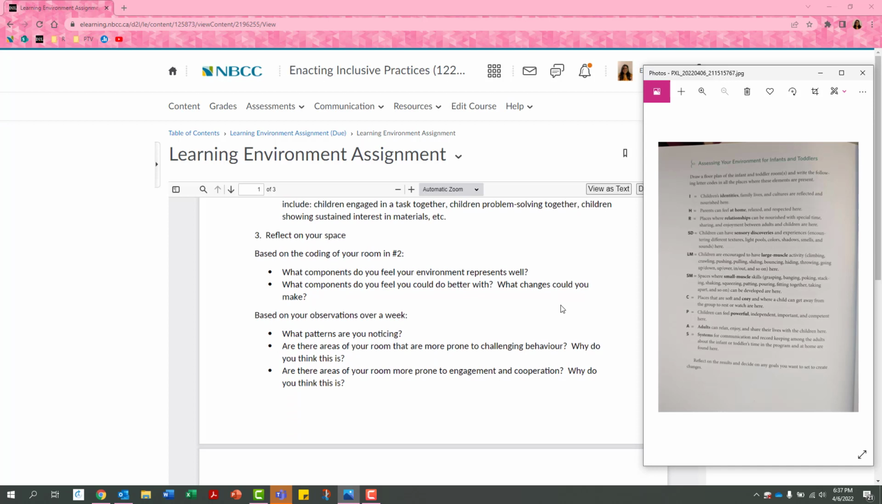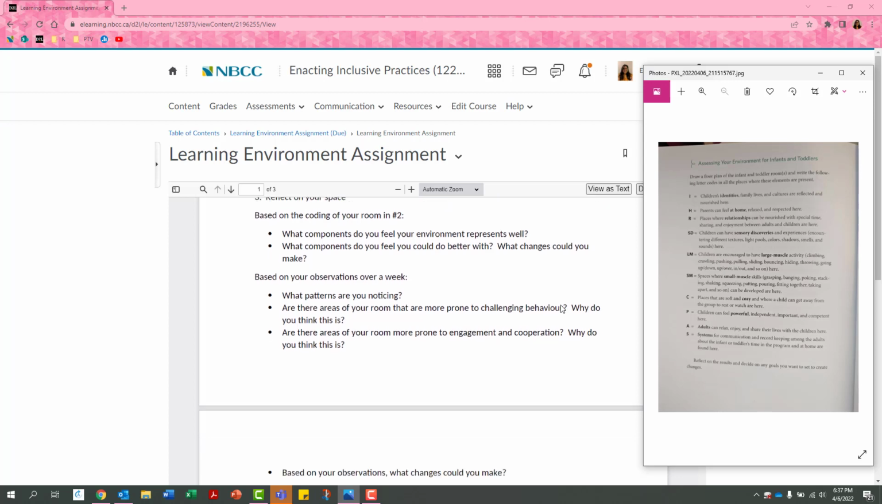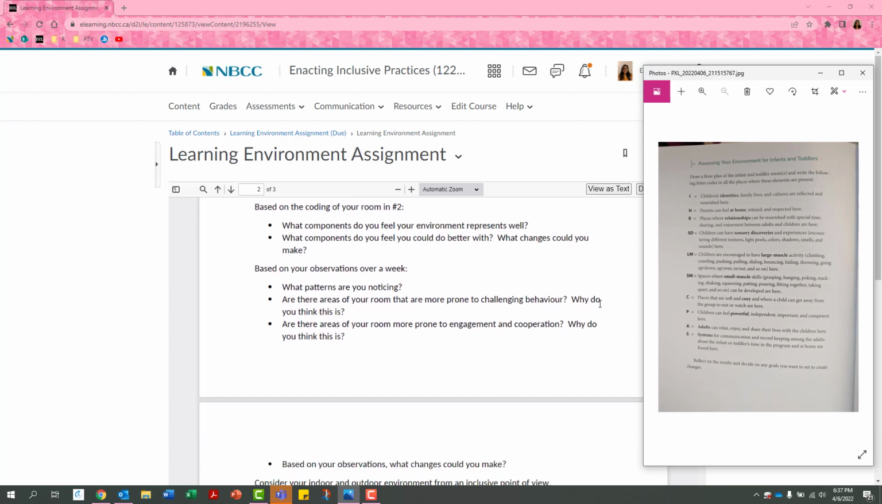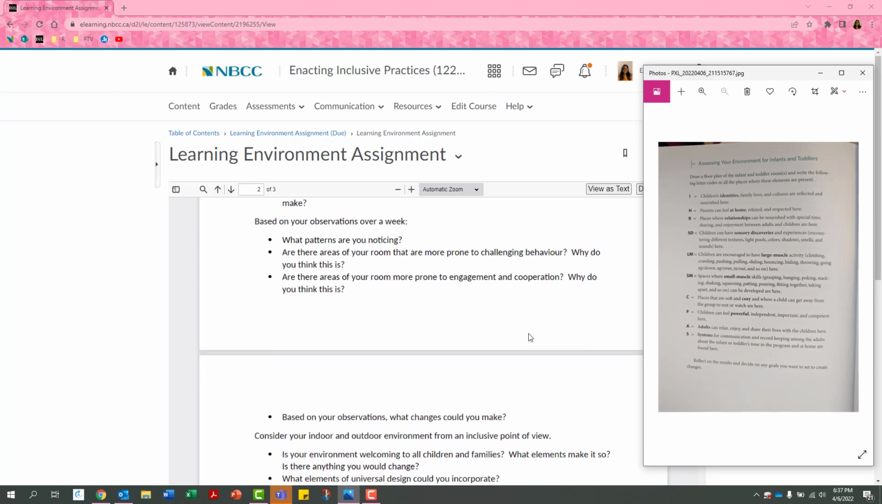Based on those observations, what patterns are you noticing? Are there areas of your room that are more prone to challenging behavior? Why do you think that might be? Or are there areas of your room more prone to engagement and cooperation? Why do you think that may be? Based on your observations, what changes could you make?